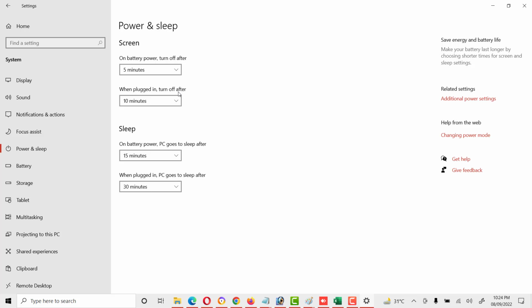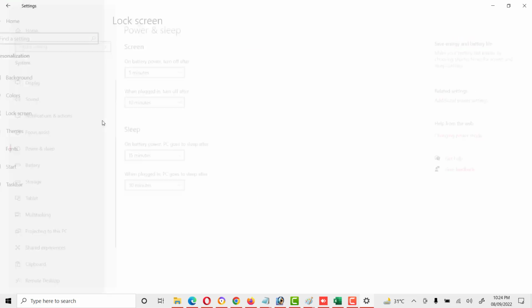It's the default, and we can set it according to our requirement. And when plugged in, turn off after 10 minutes by default. And on sleep, on battery power the PC goes to sleep after 15 minutes, and similarly when plugged in, the PC goes to sleep after 30 minutes. We can change these according to our requirement or as we decide.